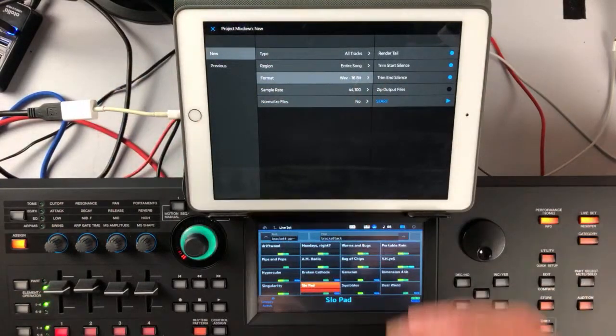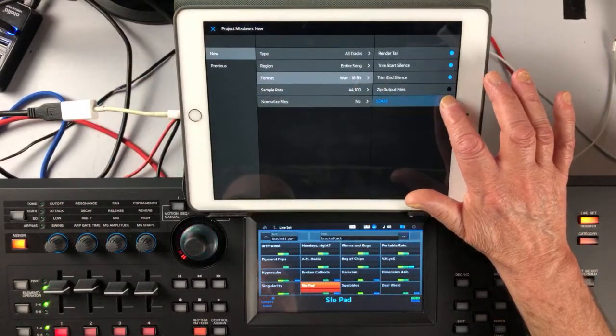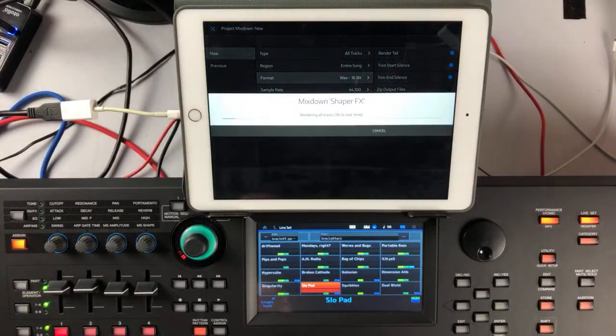Then we're going to render tail, trim silence, and start. And it's pretty quick, amazingly. It shouldn't take too long. You can see how long it's going to take.